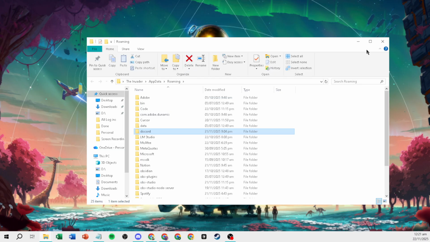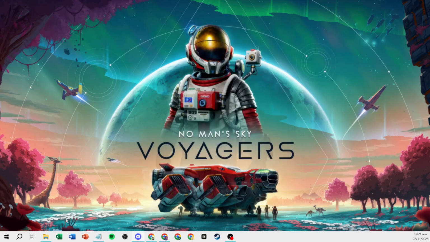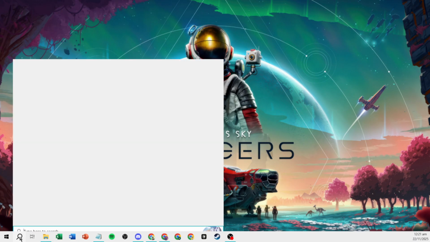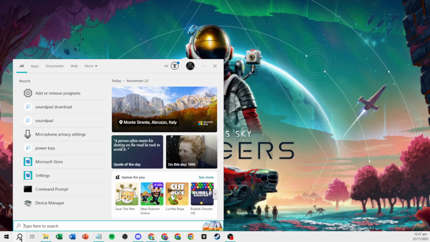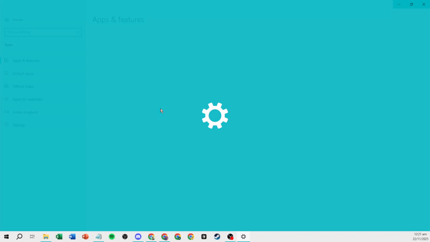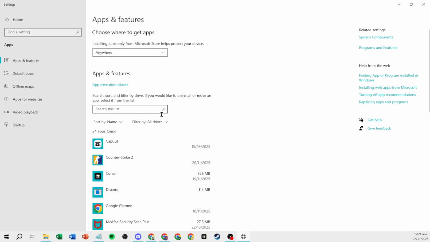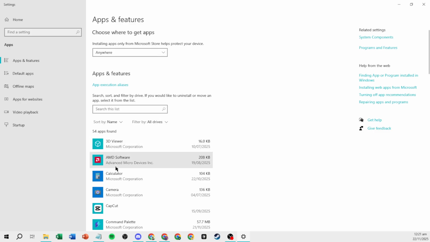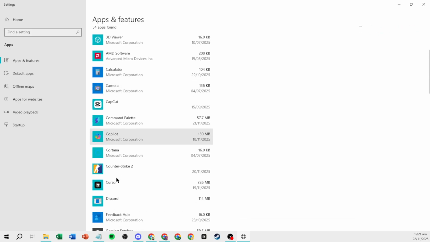With the Discord folder deleted, the next step is to uninstall Discord from your system. To do this, open the Start menu and search for Add or Remove Programs, or Apps and Features. Once here, find Discord in the list of installed applications. Click on it and choose to uninstall. This ensures that all the program files are thoroughly removed from your computer.